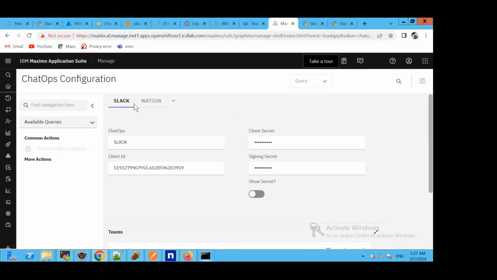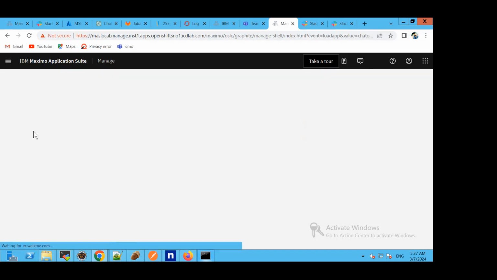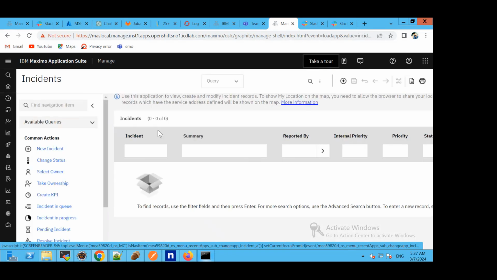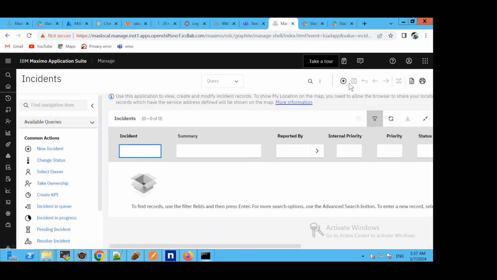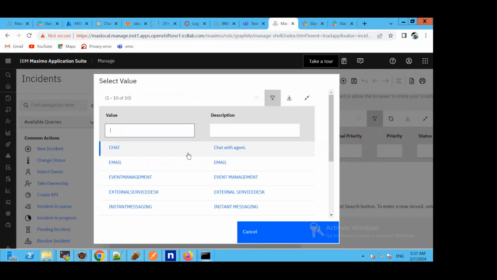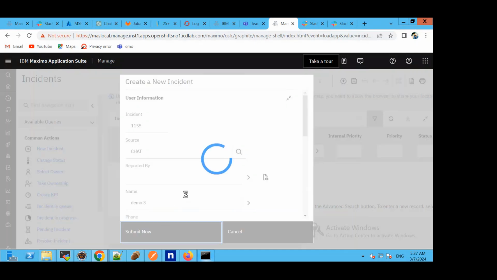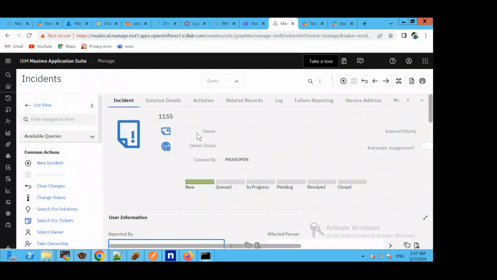We have three ticket applications: incident, problems, and service request. I'll go to one of the ticket applications, that is incident. For this demo, I'll be creating one incident. Let's say I'll select one chat ops ticket, and I'll give it a demo name, let's say demo 3. I'll submit this ticket and a new incident is created. You can see here the status of this ticket is new.